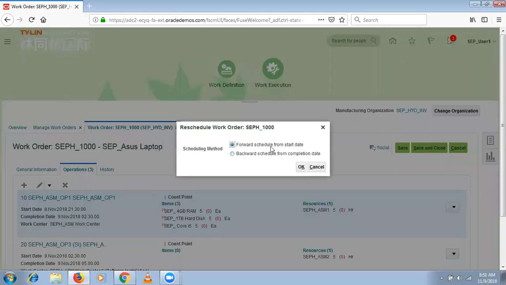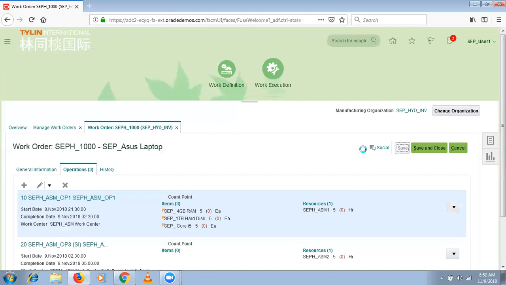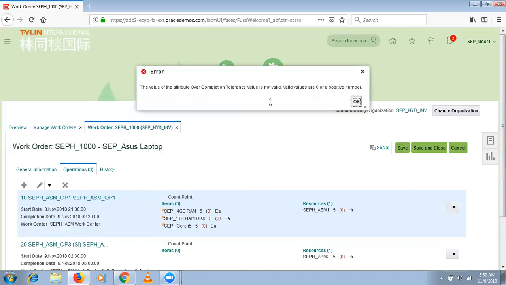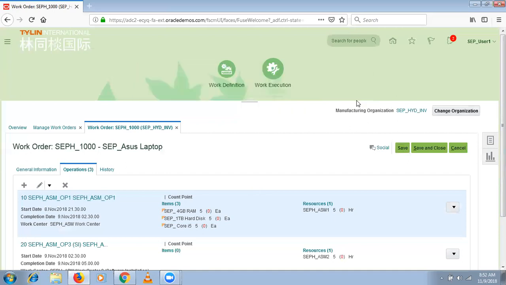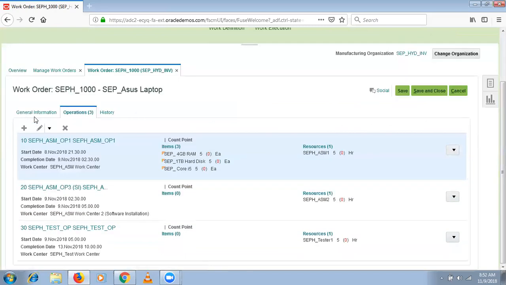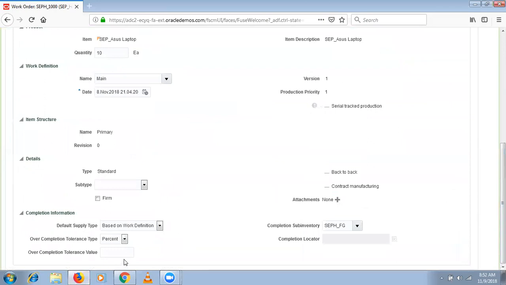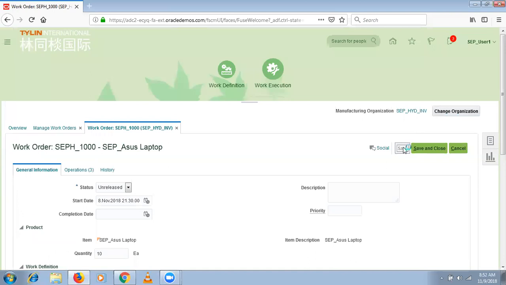Forward schedule, reschedule work order, backward schedule from the scheduling method. Why is the scheduling method coming? Reschedule work order. Okay, one second, let me save first. Forward schedule from start date. The over completion tolerance value is invalid. Valid values are 0 or a positive number. So take out that over completion tolerance one. We didn't choose percentage first. Okay, 1%, for example. Select save.